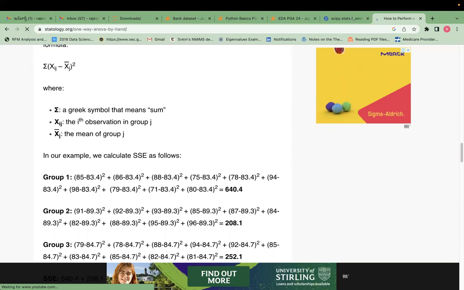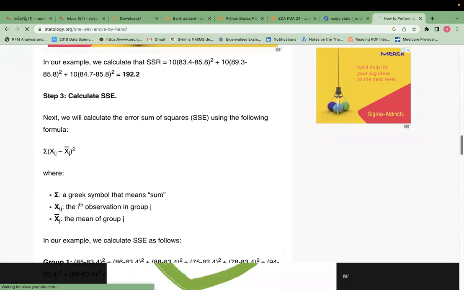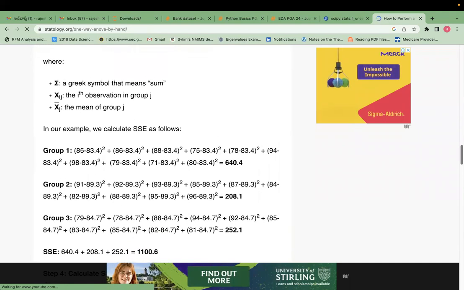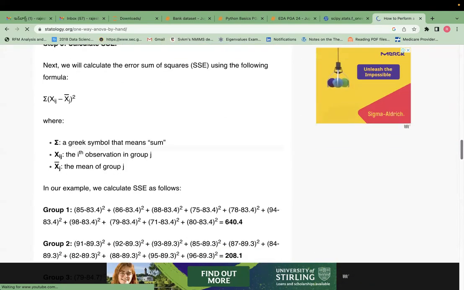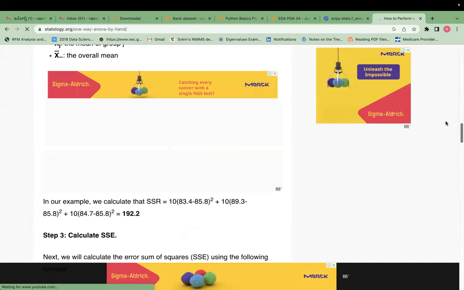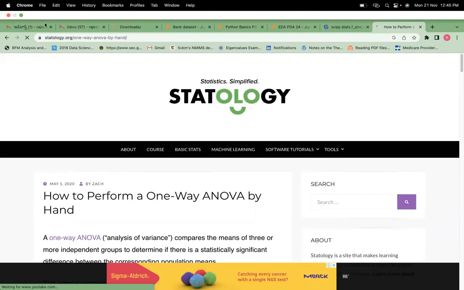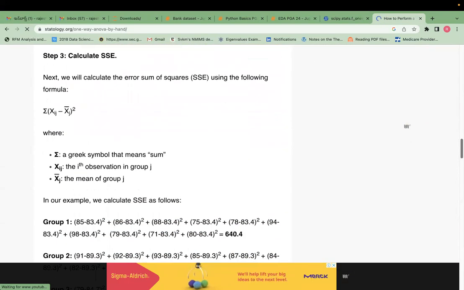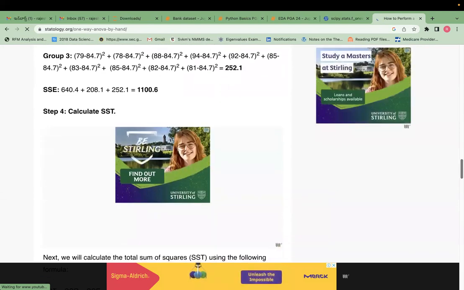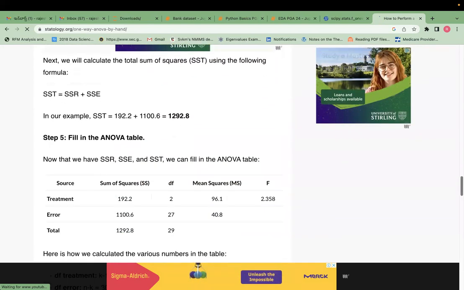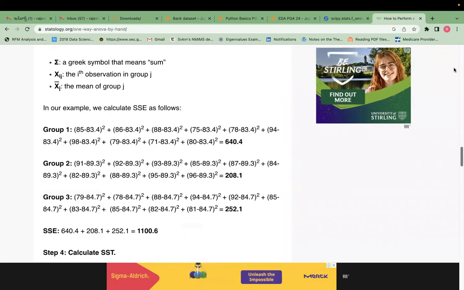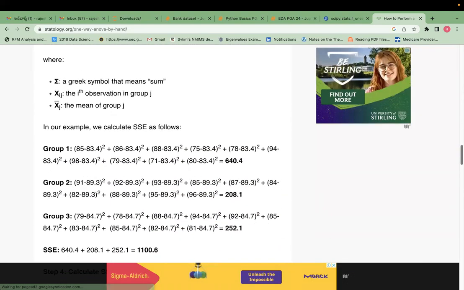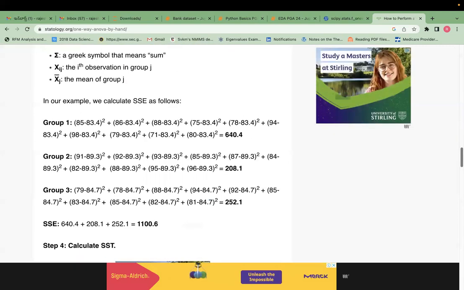Group 1, 85 minus 83.4 whole square, 86. So we have to separately calculate for group 1, group 2, group 3, and then we have to total it. That is the error I was making. I was calculating separately SSE, then we get 1106. So we have to calculate separately for each group and then sum total them for the corresponding things.